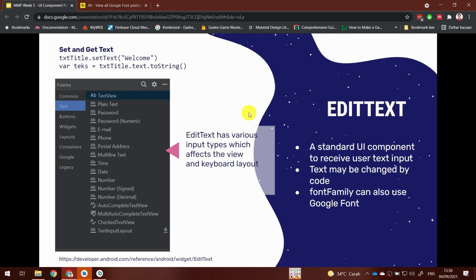Okay, now let's take a look at EditText. It is a standard UI component to receive the user input. Again, the text can be changed by code, but for EditText, we must use a slightly different technique from TextView. If you want to set the text, you must use the setText function, not .text, because the text attribute in the EditText actually isn't editable, not the actual text itself.